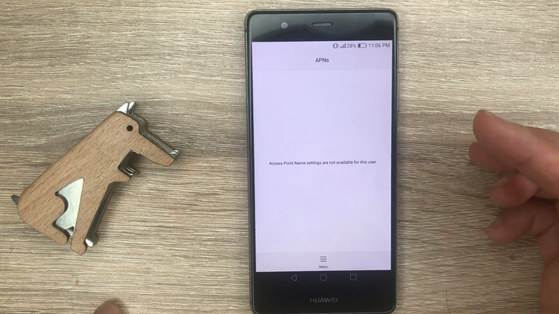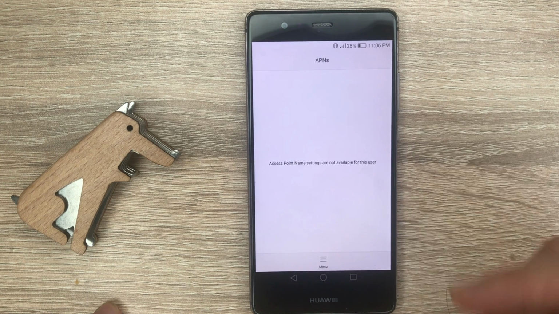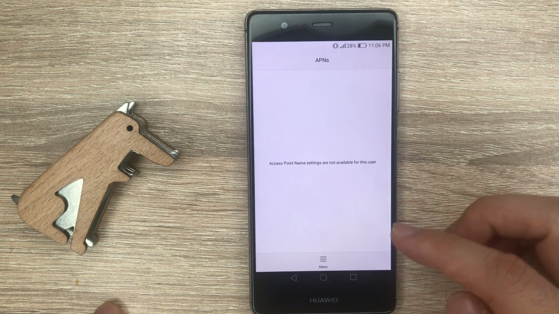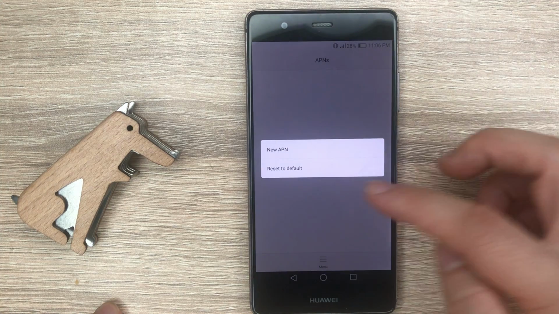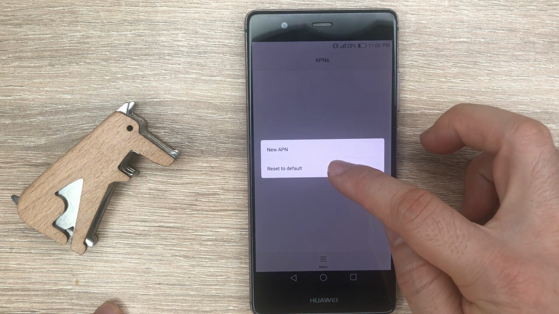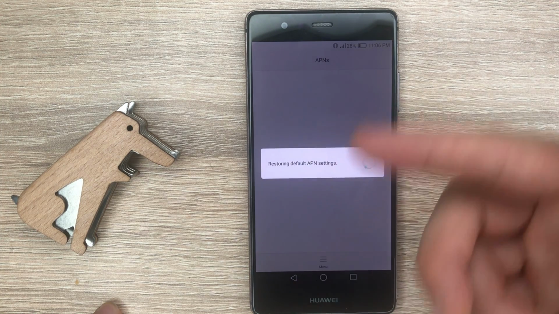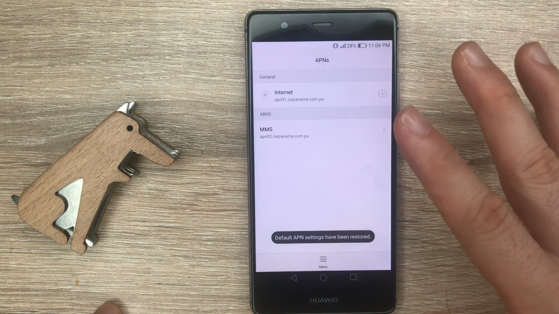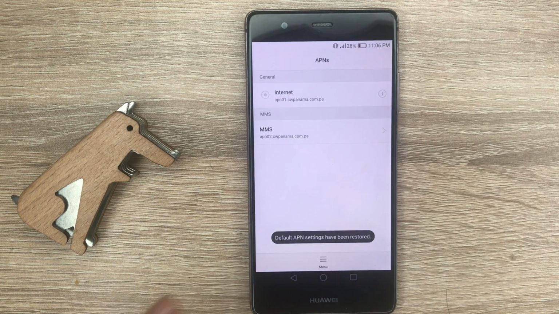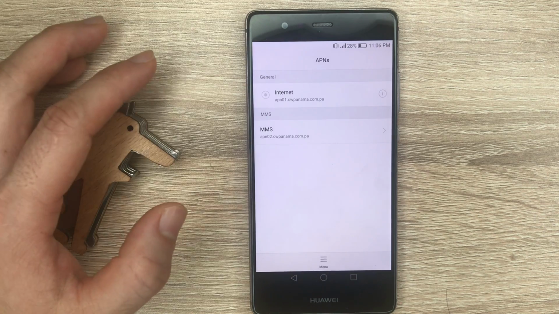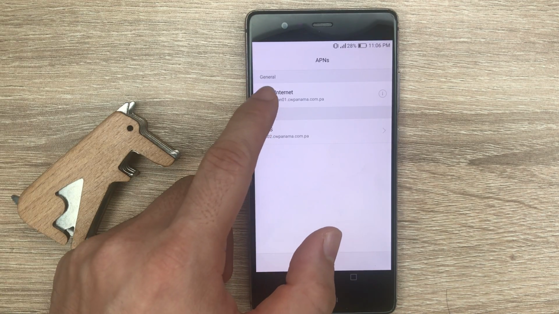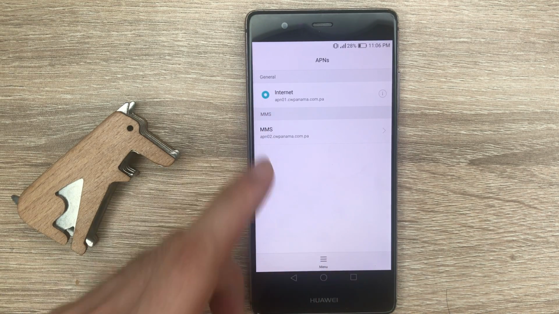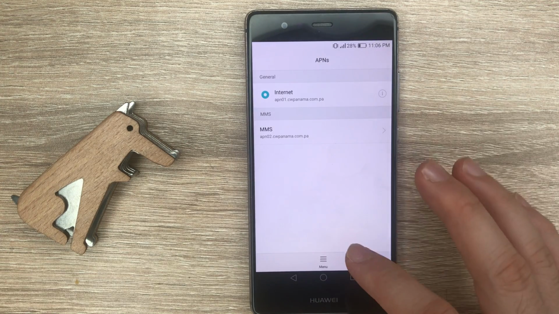So you might want to first try to reset to default. Tap on menu and you can reset to default. That will bring back the original settings that the phone had. If you get some of the APN settings back, then just hit this button here to select the one.